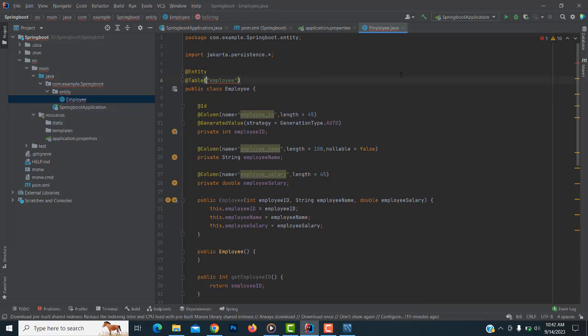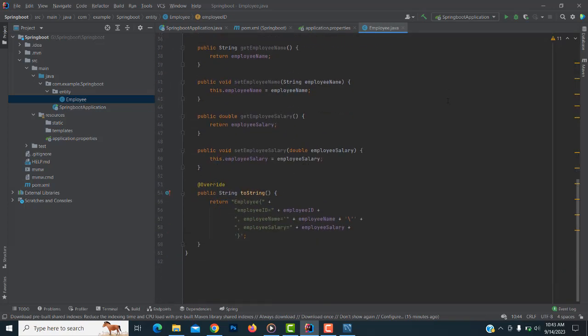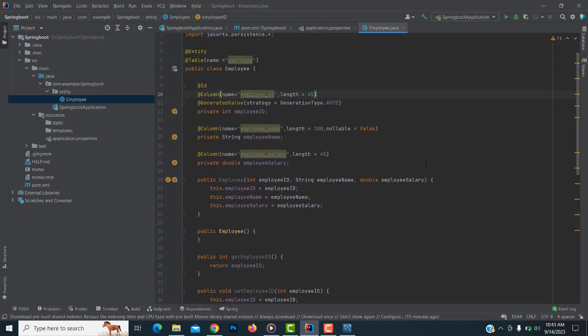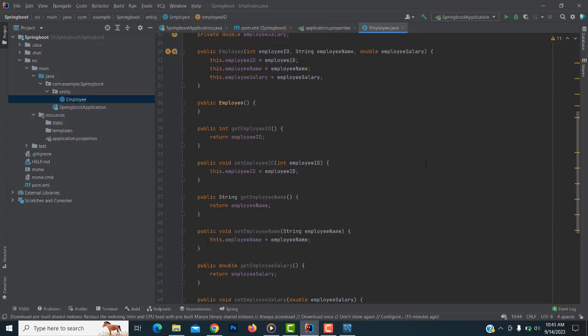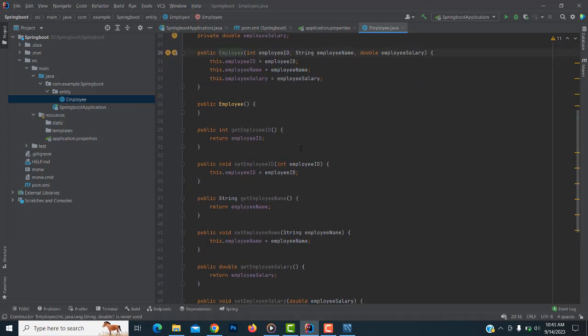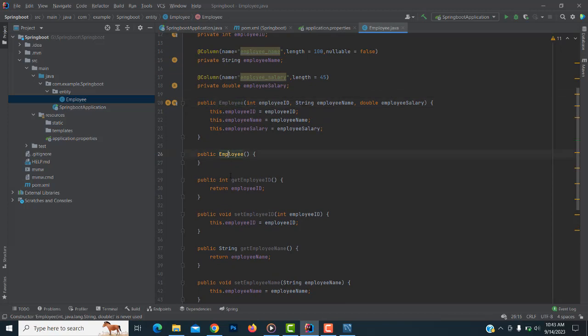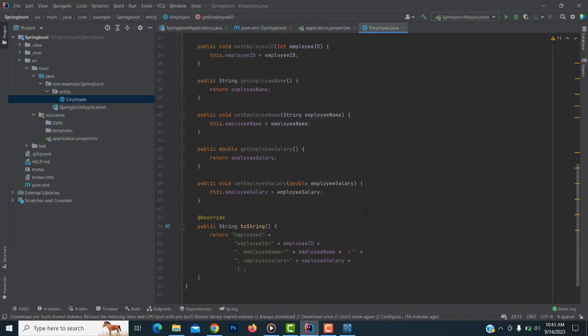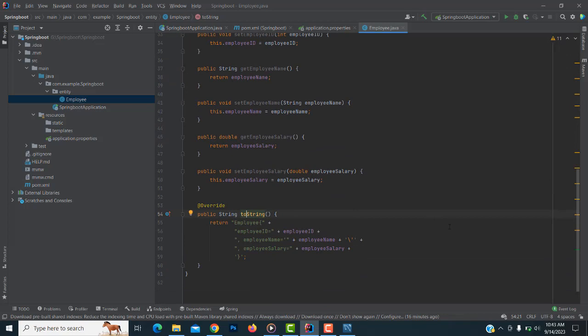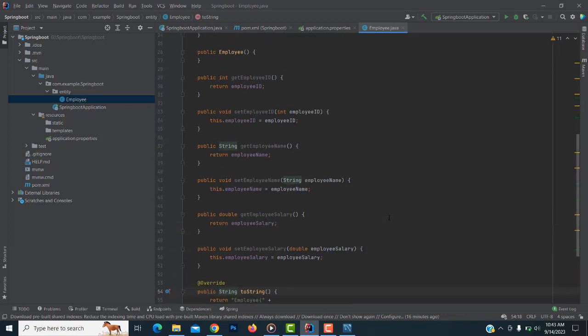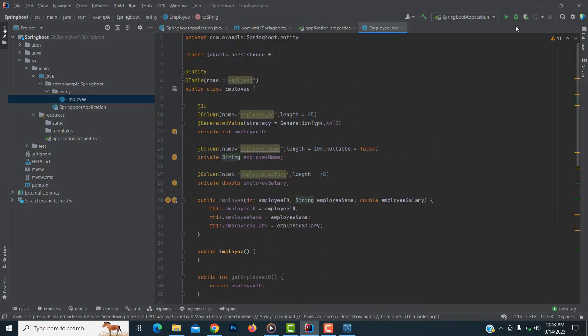So here we have the table name. We have one attribute I'm missing. Name equals employee. Now this is an efficient way to create the tables. We have to follow the rule: parameterized constructor, no-parameter constructor, and you have to implement the get and set methods. After that, the toString method. After that we have to run the Spring Boot application and check it.